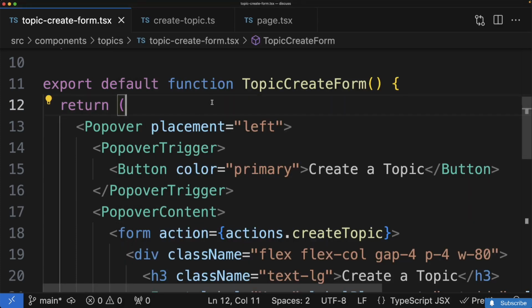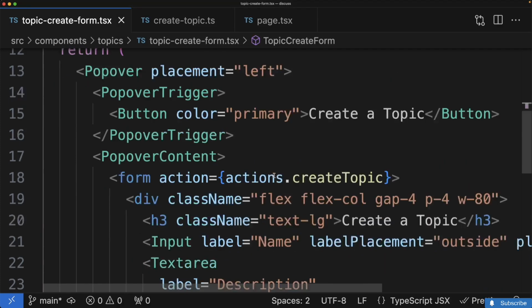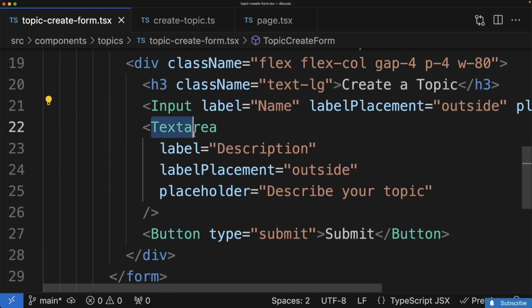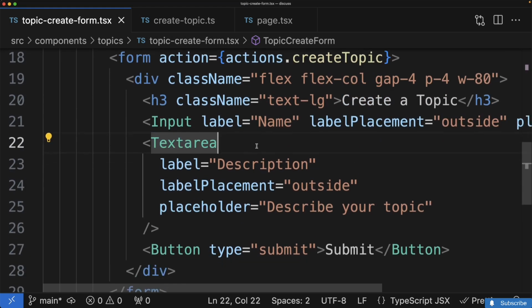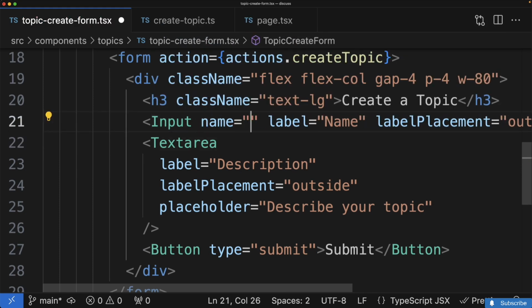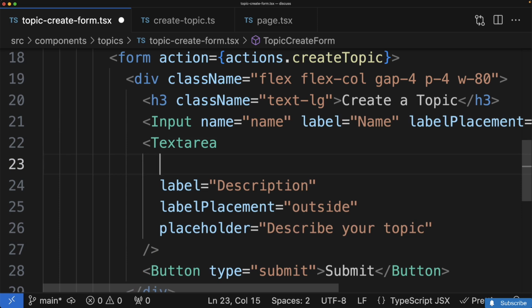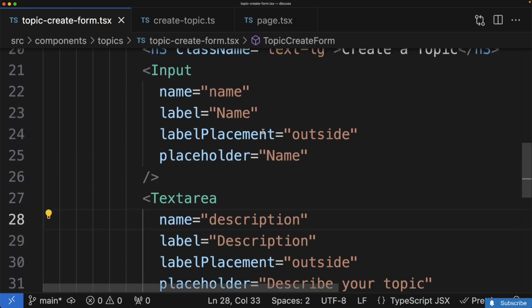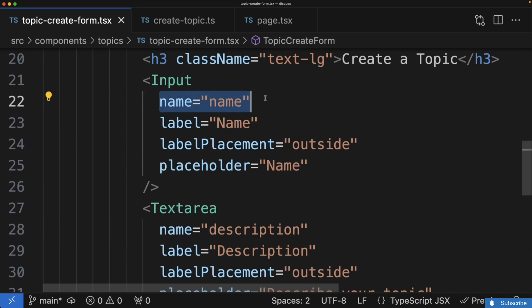So to get started, inside of topic create form, I'm going to find our input and our text area. We did not add in name props to these in the last video, so let's add those in now. On the input, I'll provide a name of name, and on the text area, a name of description. Remember what these name props do. They modify how we access the form data inside the form data object inside of our server action.